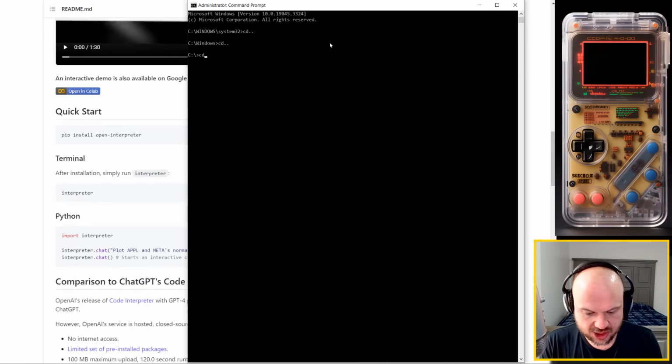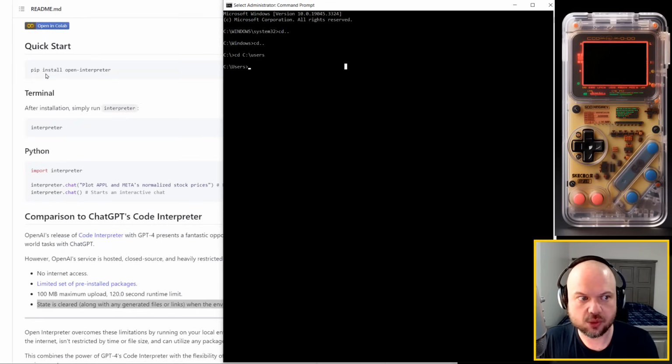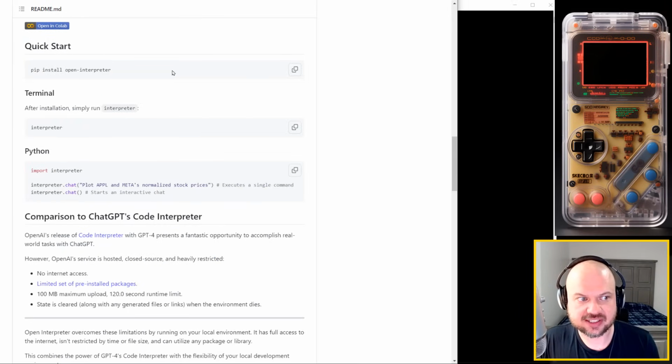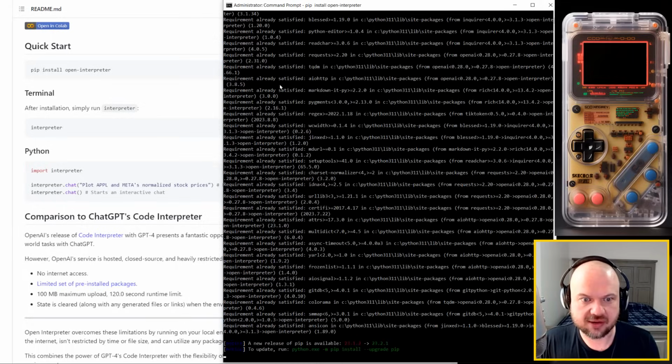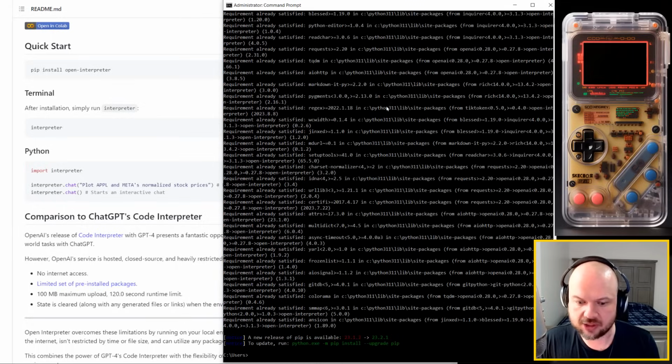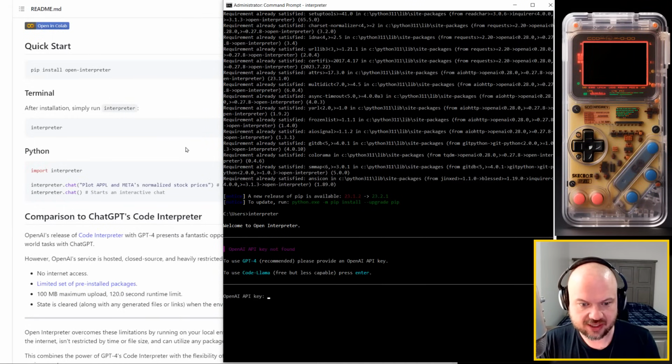All right, so I'm going to change directory and put it into Users for now. Now that we're here, we're just going to install Open Interpreter. So we're going to take this command, pip install open-interpreter, and paste it right in there. And it's going to get to work installing everything that we need to run this locally. Then we just run interpreter and it starts.